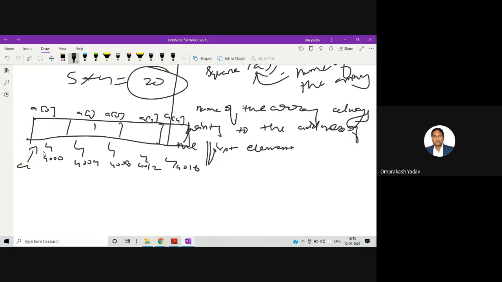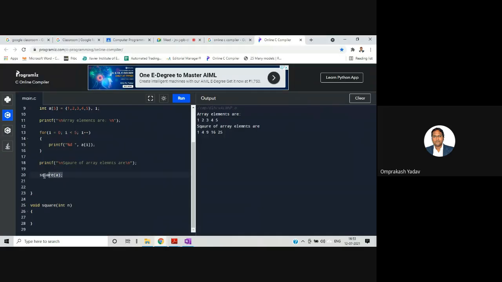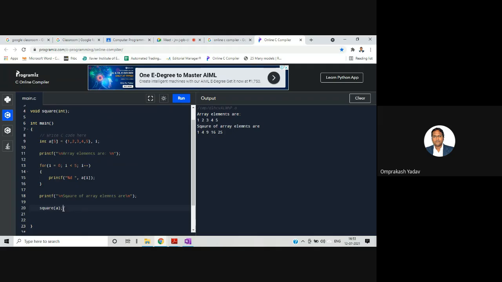So here, if I ask you, I am passing a to this particular square function. So is this a call by value or call by reference? This function call is a call by value or call by reference?